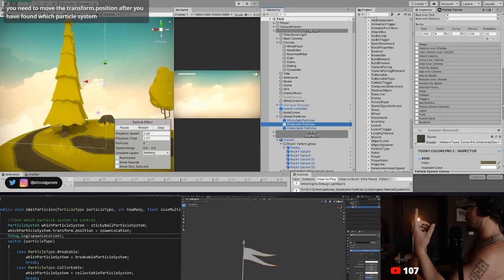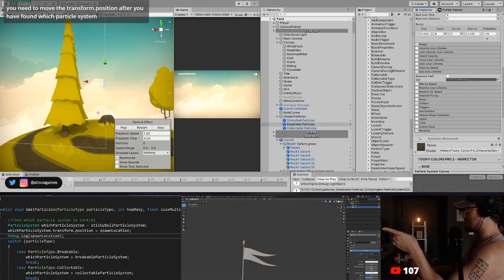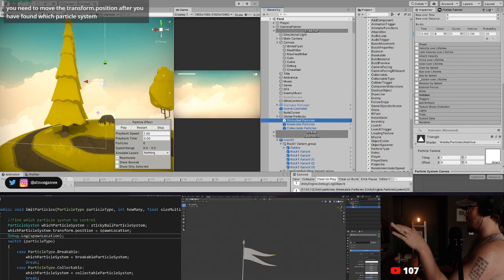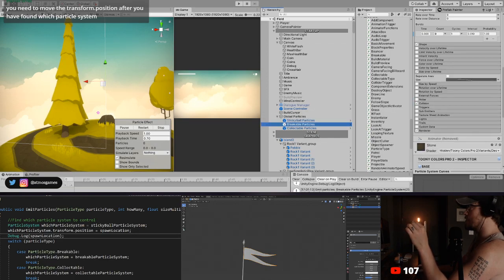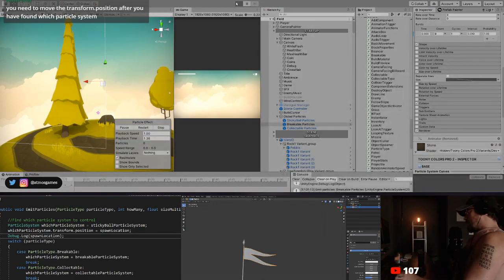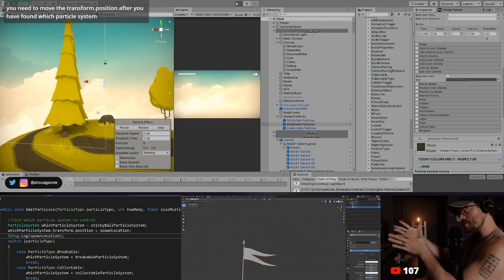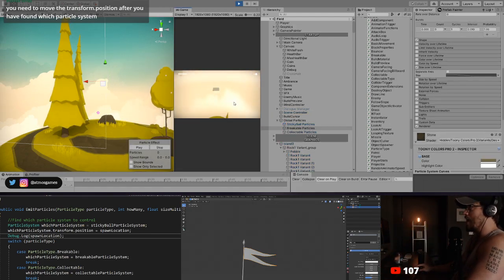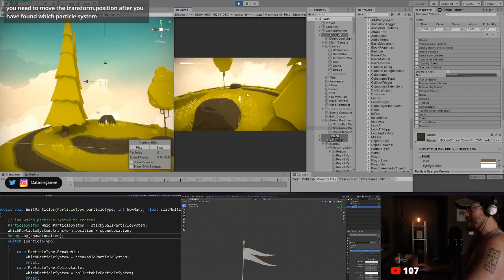It's so weird because size over lifetime for the breakable particles, it stays that way permanently. Sticky ball does not. Watch, let me show you guys, and maybe we can all solve this together. Everybody, let's focus in on what's going on here. And help me, please.